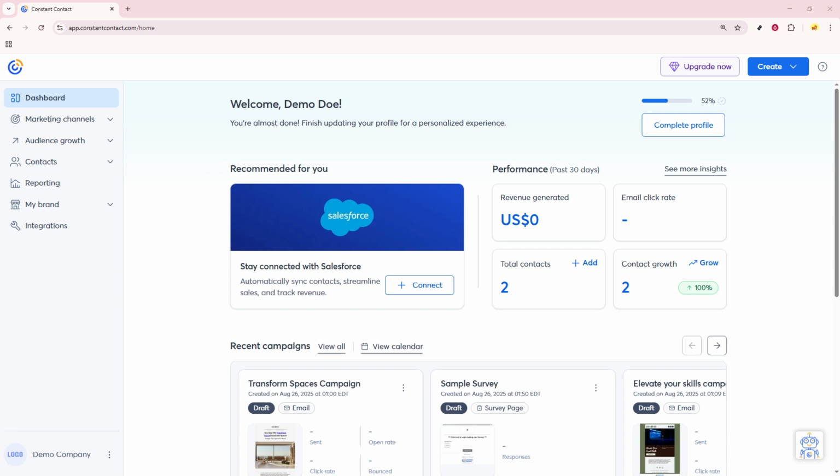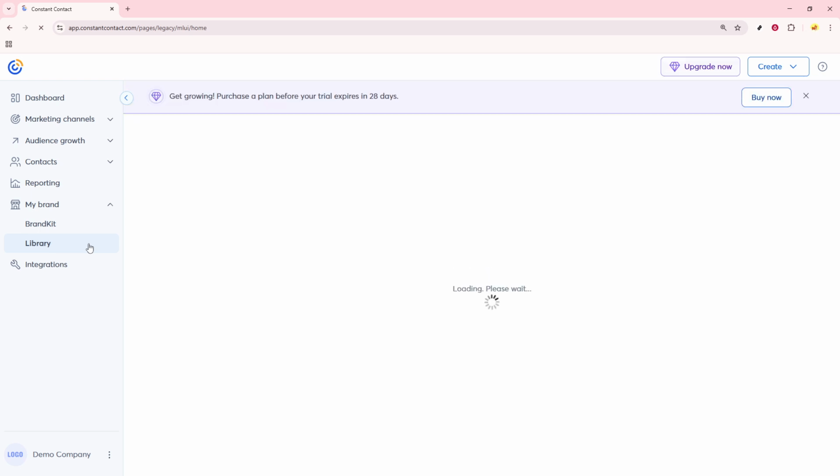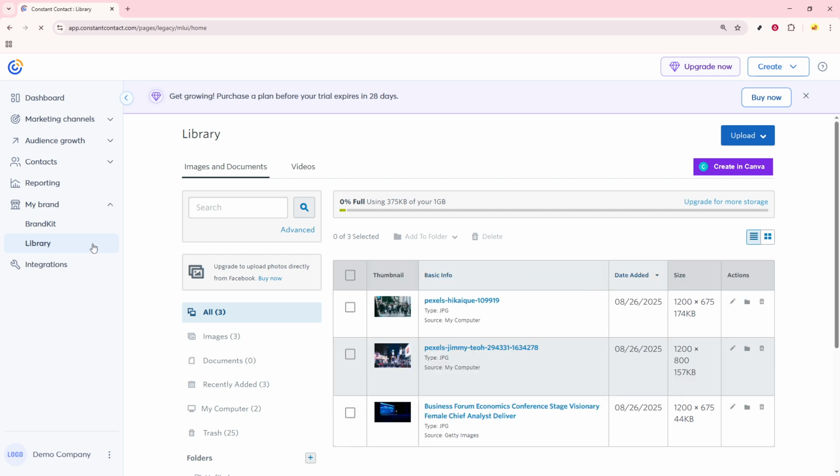To begin, you'll want to navigate to the library within Constant Contact by clicking on My Brand and then selecting Library. The library is your central hub where all your uploaded images reside, making it easy to manage and access all your visual content from one place. It's quite intuitive, so you should have no trouble finding this section.